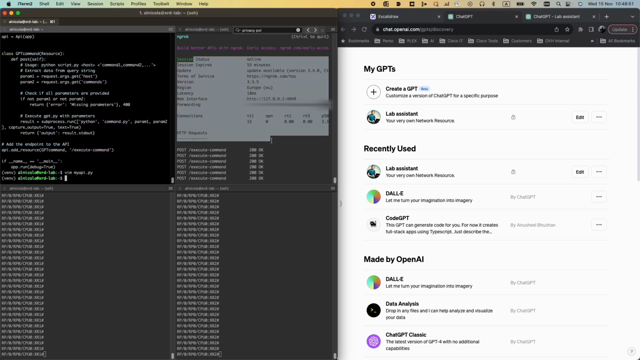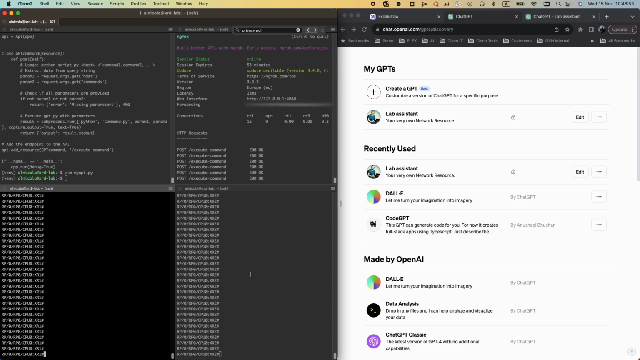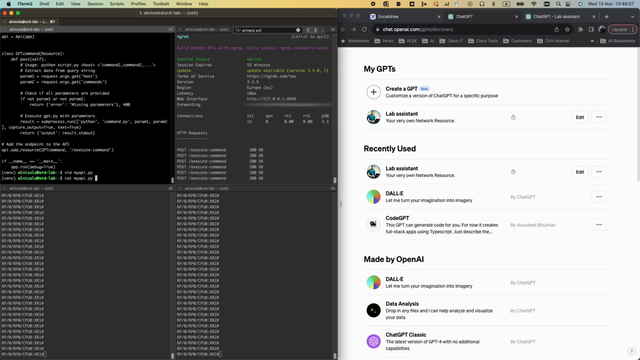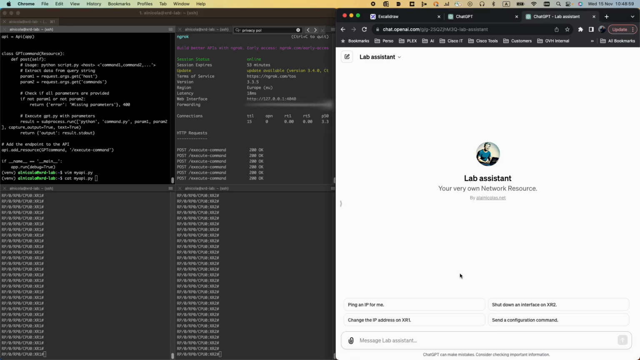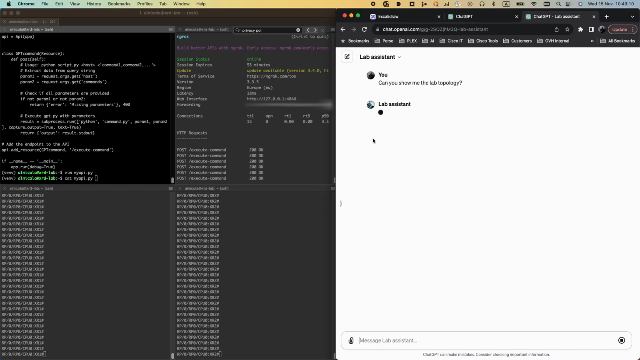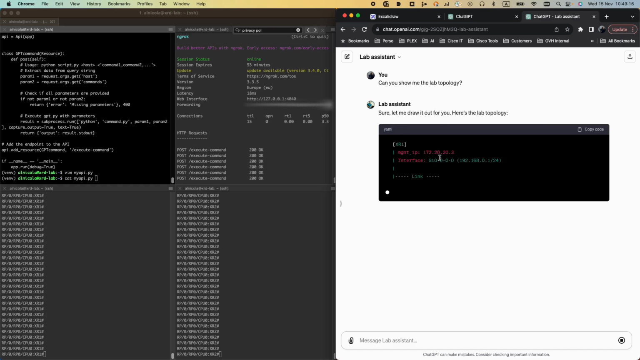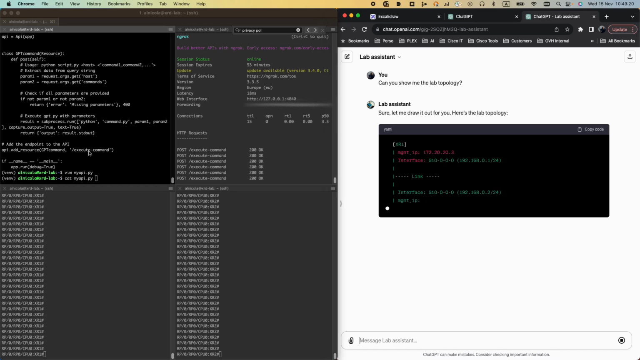So here is my ngrok, and these are the two virtual XRs, okay? So now with the assistant, I ask: can you show me the lab topology? I've sent it the topology before this video. So it has a few pieces of information, like the management IP and the links between the interfaces, okay?